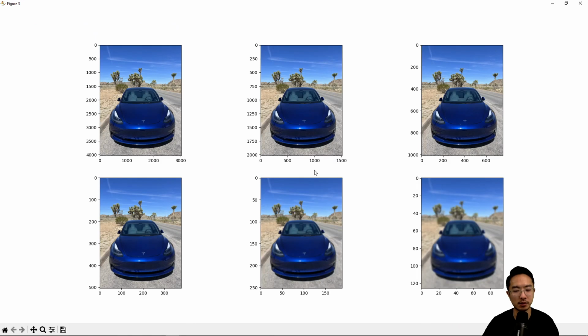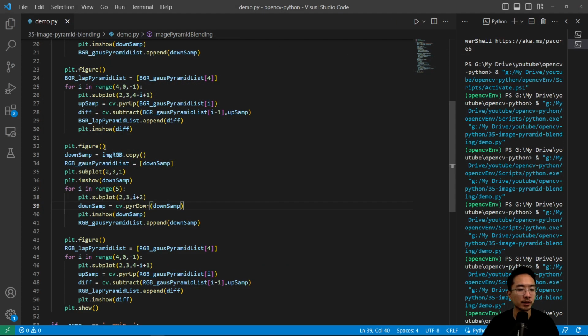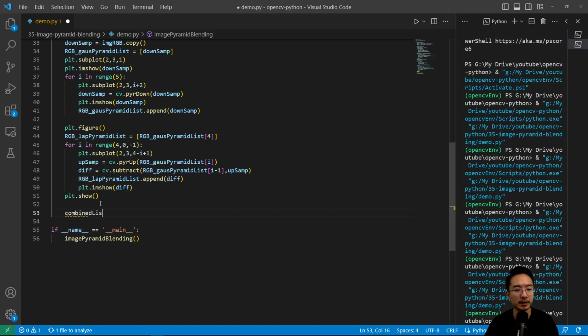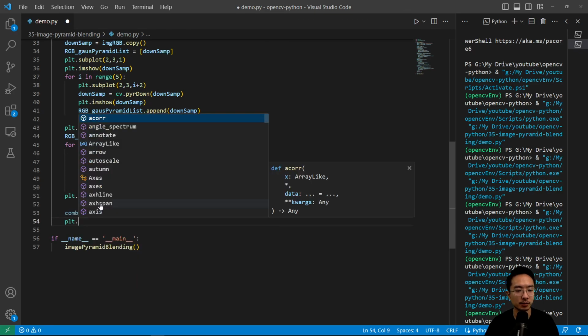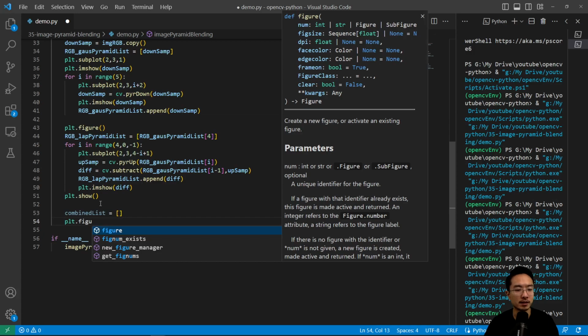So this is our normal RGB channel, and you can see it's been blurred with the Gaussian pyramid. Okay, so now that we have the two, what we want to start doing is combining them. To combine it, we're going to create a new list called combined list. And inside this combined list, we're going to add the two Laplacians together.